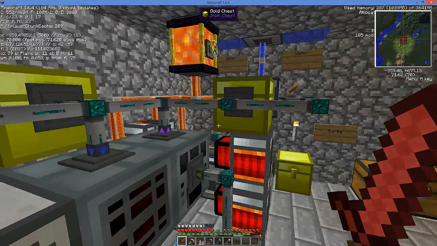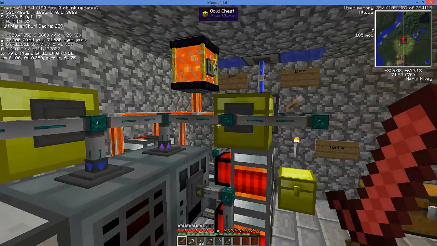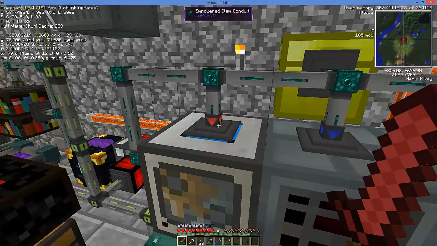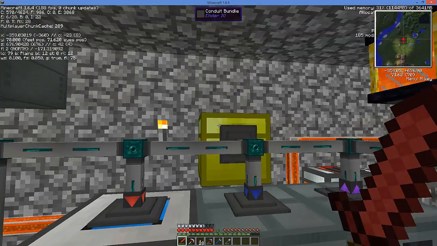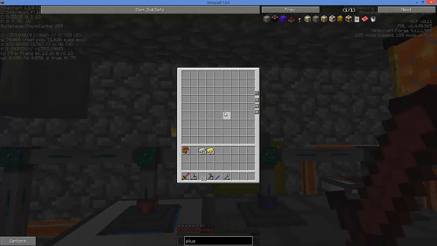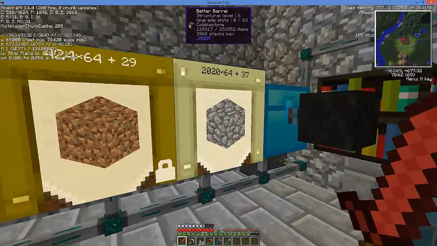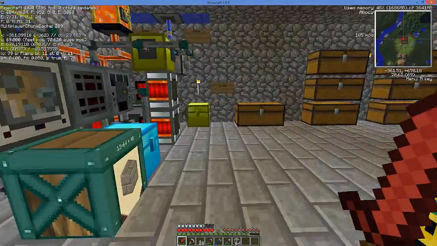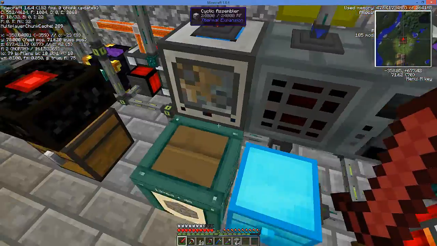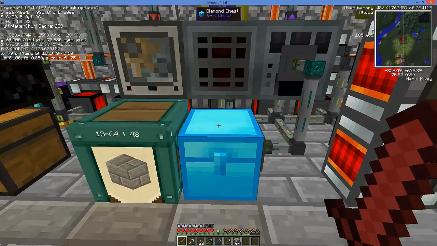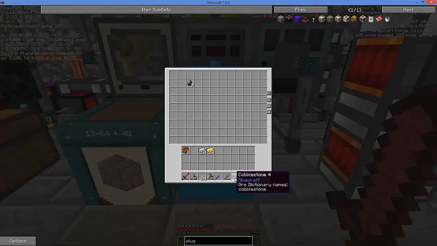Basically what that'll allow you to do is use the same pipe to send things back and forth to different areas. So for instance, I can put items in here. As a matter of fact, I can show you a couple of things. This will skip the sag and put it in here. So we'll put the cobblestone in here.